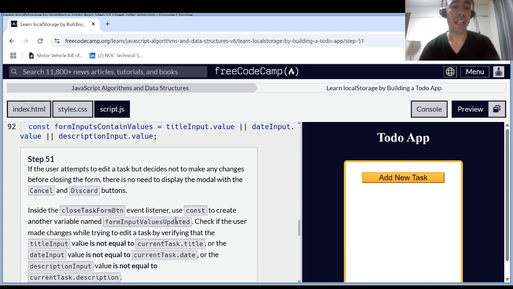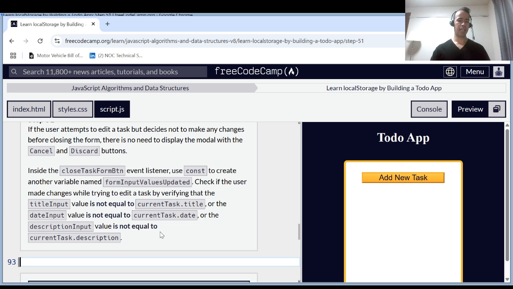If the user attempts to edit a task but decides not to make any changes before closing the form, there is no need to display the modal with the cancel and discard buttons. That is correct. Inside the close task form button event listener, use const to create another variable named formInputValuesUpdated. Okay.